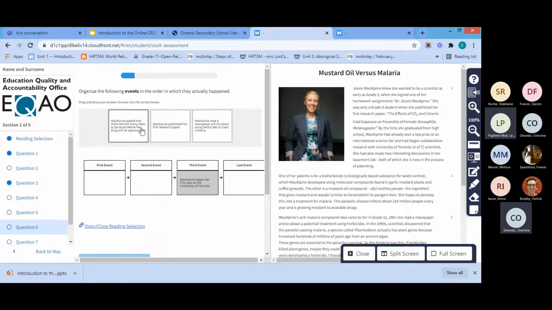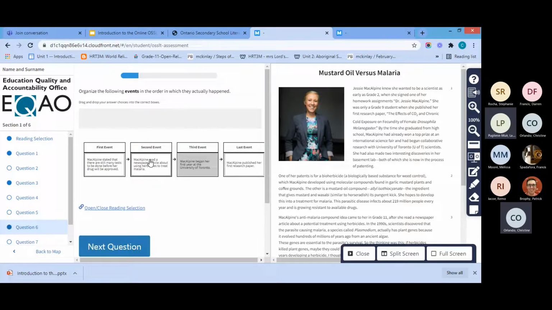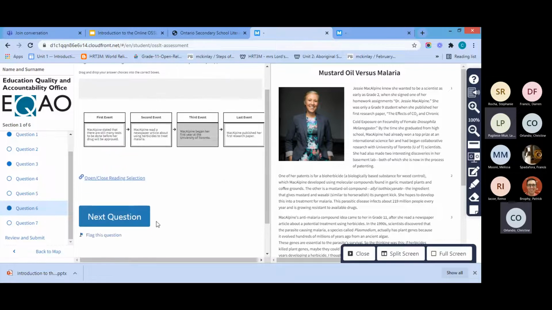Question 6 is that drag and drop feature. So here I'm putting events in the following order in which they actually happened in the reading, which is really important. So you can drag around. Sometimes it's a little finicky and it's going to bounce back. So just make sure you do it until you're happy with the order. If there's a question you're not sure of, you can flag a question and it's going to put a little icon next to it so that you can come back to it later and answer the question that way.